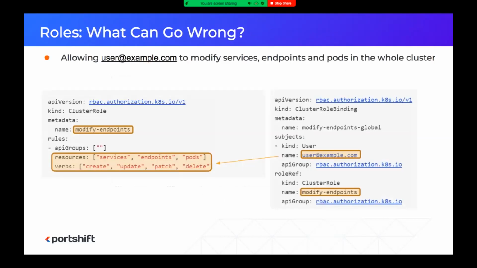Now, you can ask me what can go wrong. So let's just take an example of how the roles look. You need to define certain sets, for example on your API groups, and they can look, for example, like on the left-hand side. I take the resources like services, endpoints, pods, and in the verbs, I allow you to create, update, patch, or delete. Now, if I'm going to make this binding to a user, then obviously I'll get super high permissions. I can do a lot of things on the endpoints, on the services, on the pods. I can pretty much do anything.